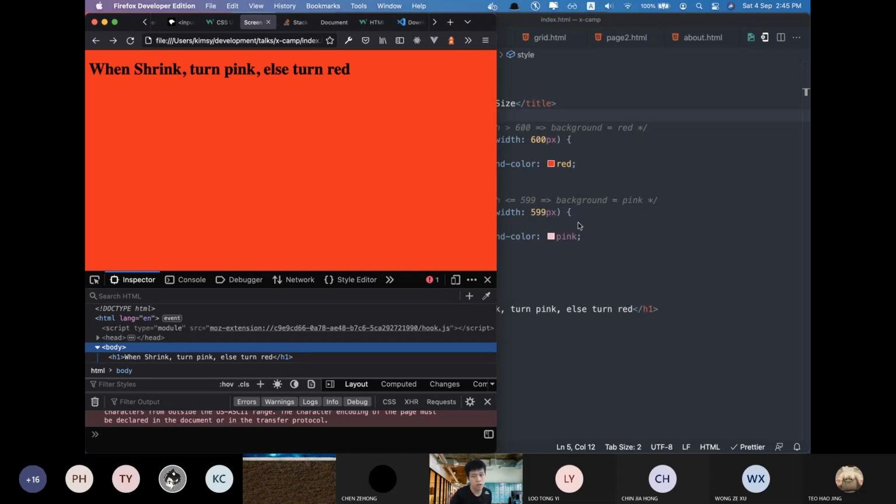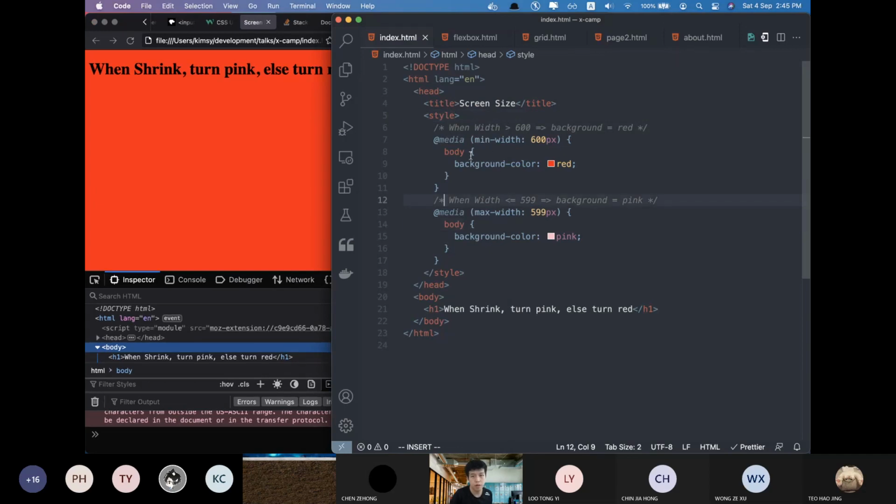So for this example, with the body, we set the background color to red normally. Then with the media query with a min-width of 600, we set the background color to red. What it basically says is when the width is more than 600, the background is red. So min-width, minimum 600: anything more than that will have a red background.